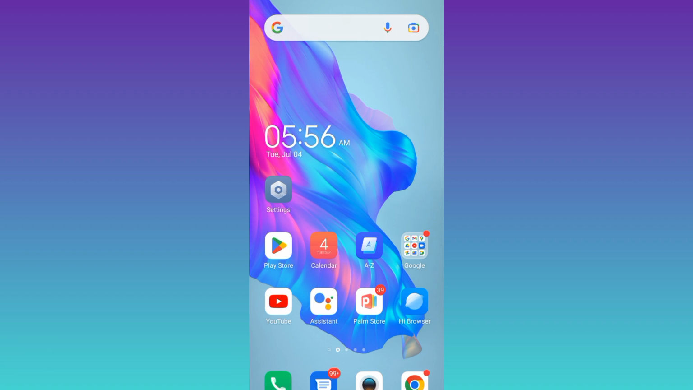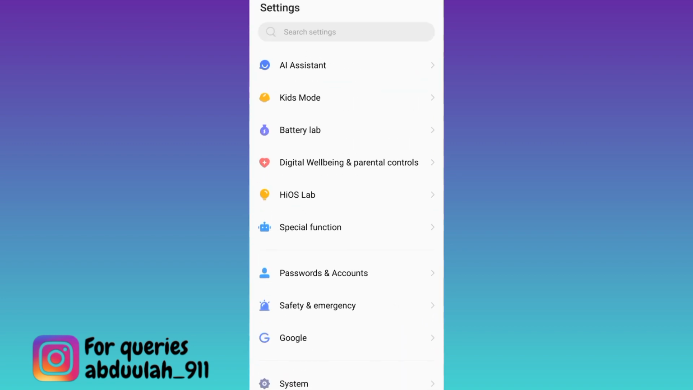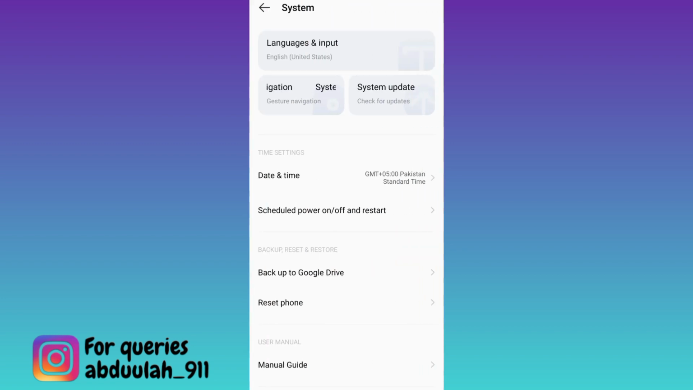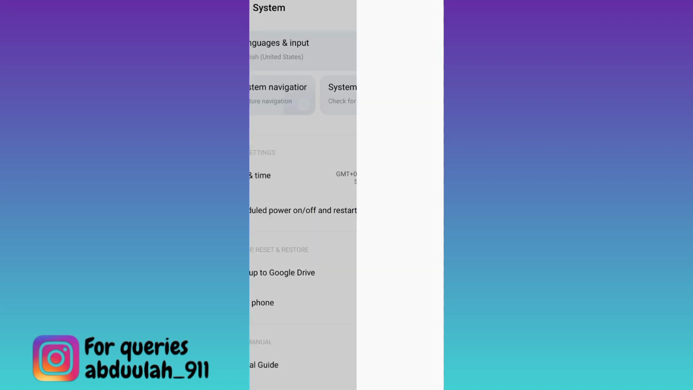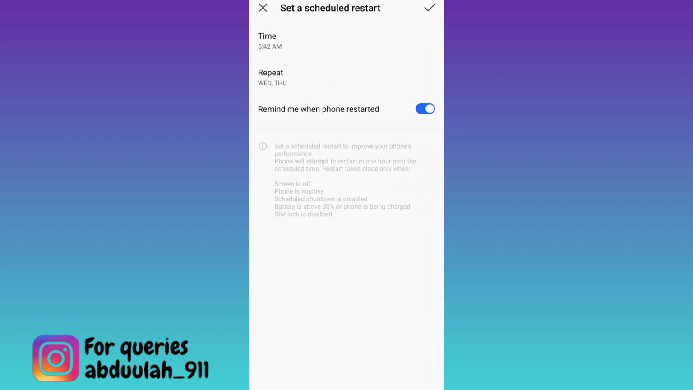If the power button of your Android phone is not working and now you want to restart it, then what you have to do is to go to your phone settings, scroll down and click on the system option, then tap on schedule power on, off and restart, then enable this scheduled restart option. Select the time on which you want to restart your phone.